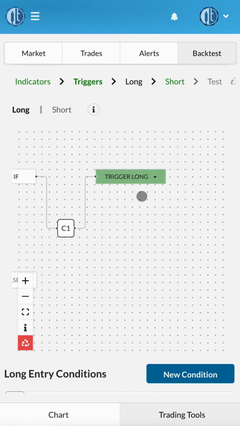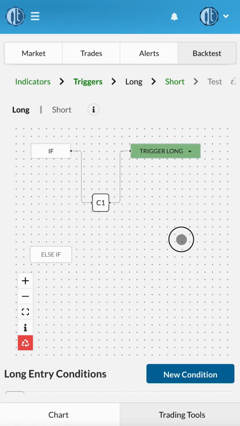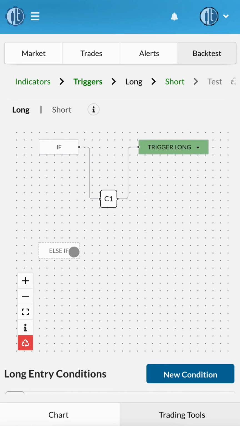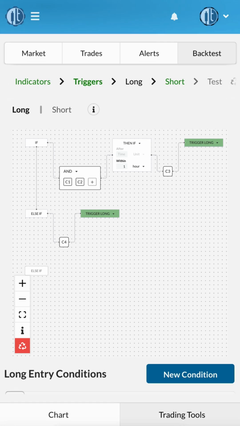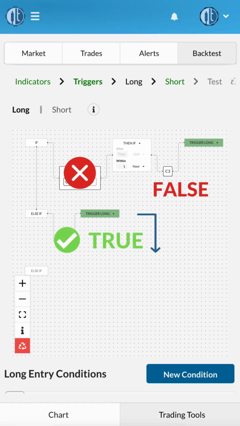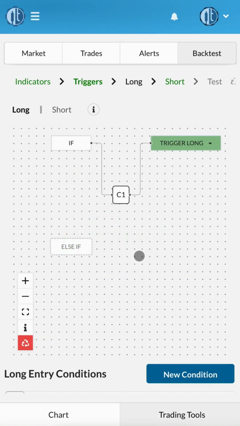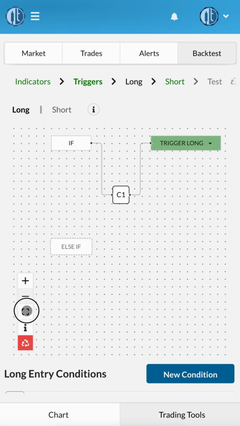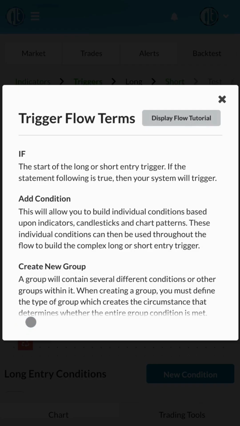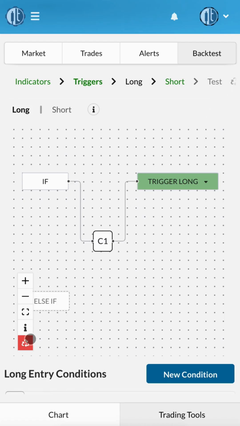Displayed here is a standalone button with the name else if. By selecting it, we can create an entirely new condition that will run if the first trigger is false. This facilitates the creation of complex trading systems that can run several separate checks before determining that a position should or shouldn't be taken. The panel on the left allows us to zoom in and out of the flow, reset the flow position, view more information, and completely reset the chart.